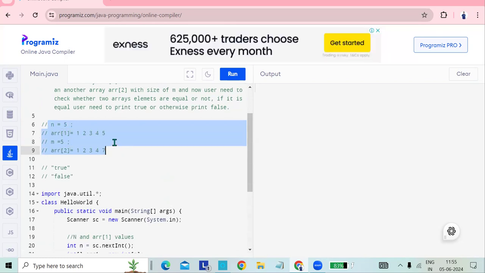So first of all, what we have to do? First I have to check whether n equal to 5, m is equal to 5. We can give n is equal to 7 also, right? If it is n is equal to 7, then elements are 5 and 7. So then this array and this array are not equal. So first of all, we have to check the n and m elements.